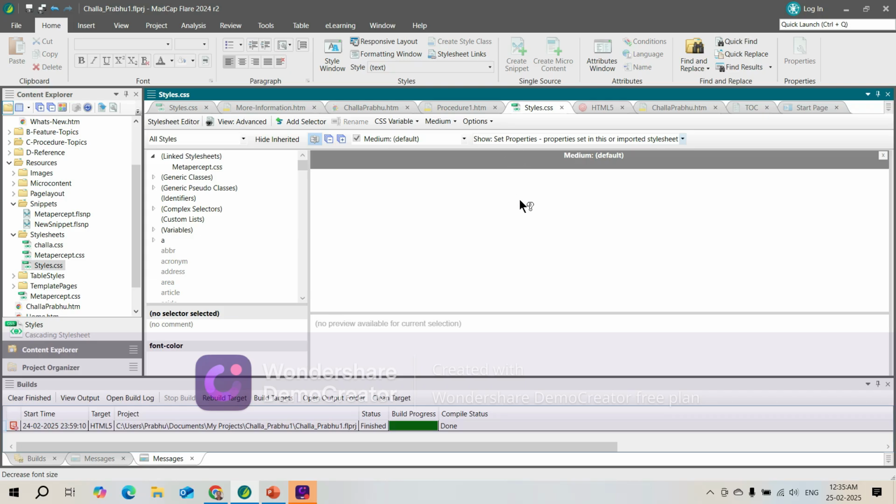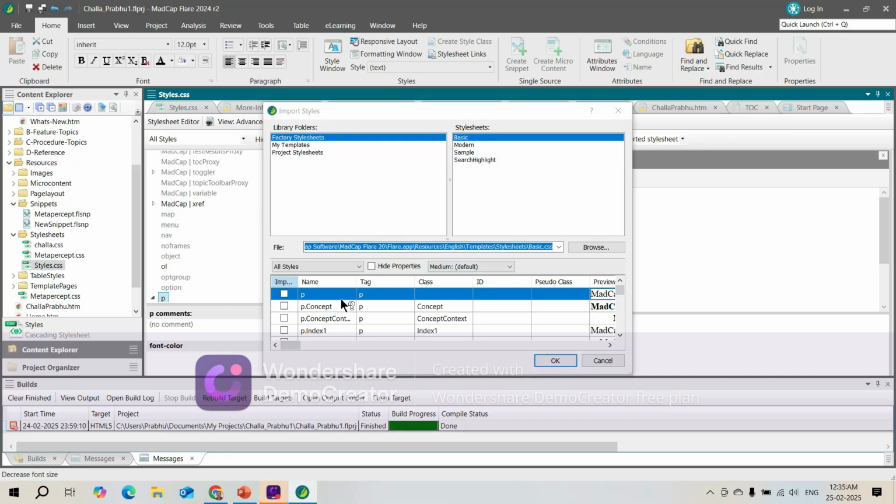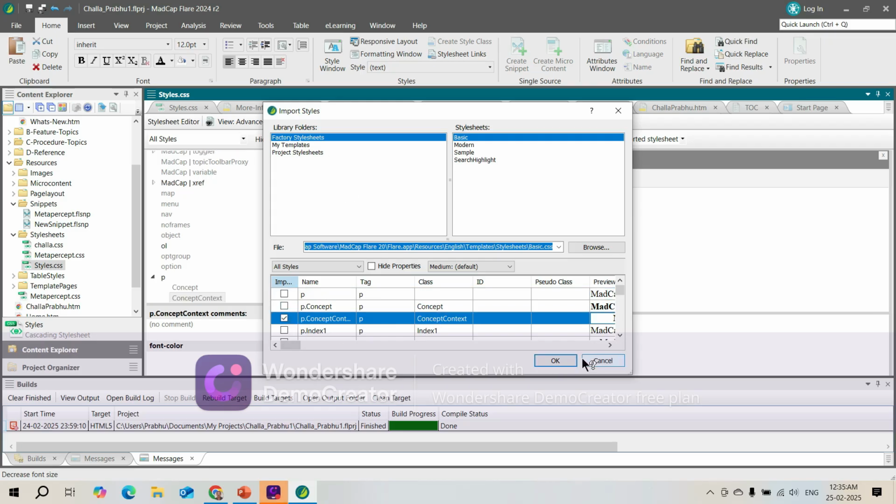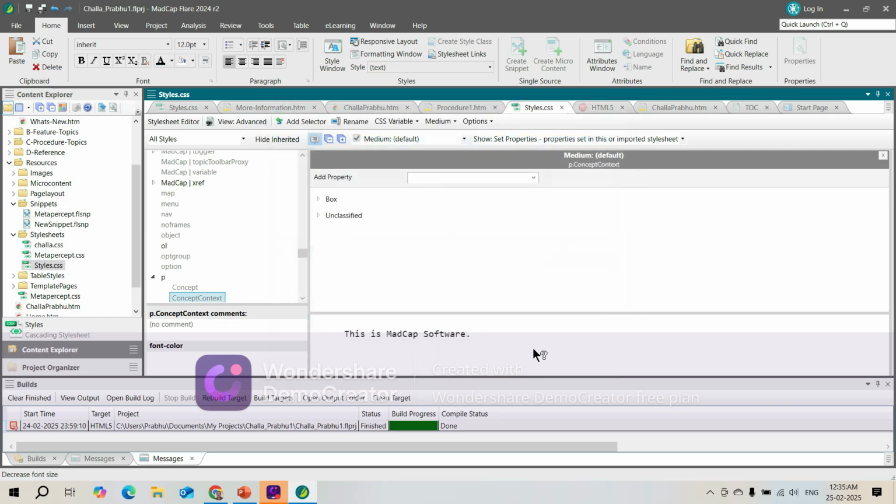You might be getting this dialog box. This dialog box shows you all the styles that are there in that metapercept, and these are the style sheets that depend on the metapercept. These are factory style sheets. These are project style sheets. You can just go and select whichever style sheet you want, and then you can say open and start using those particular styles inside this particular linked style sheet. So now the linked style sheet will not have the whole list of styles. It will only have those that you actually wanted to import.